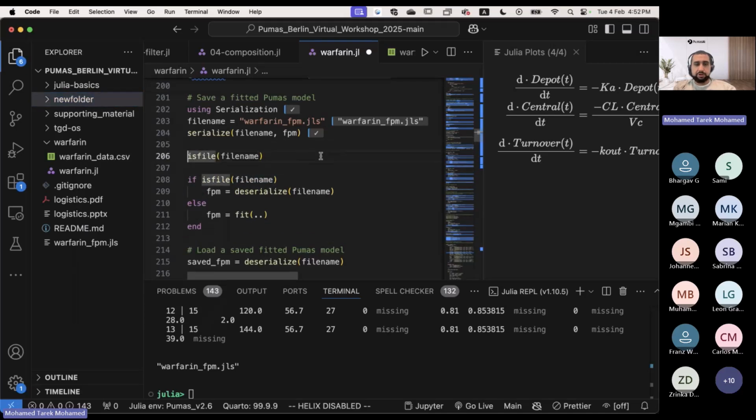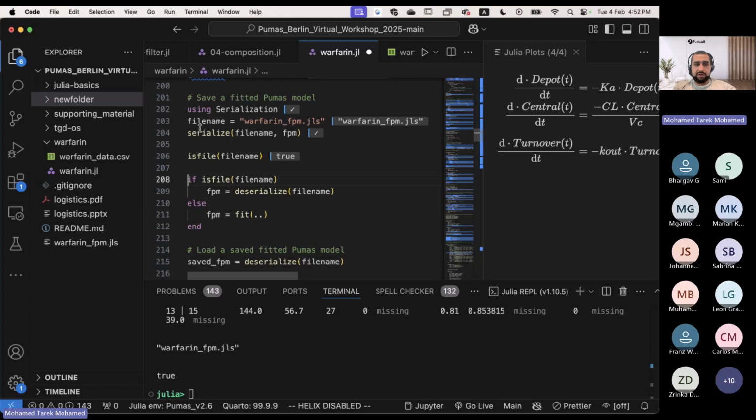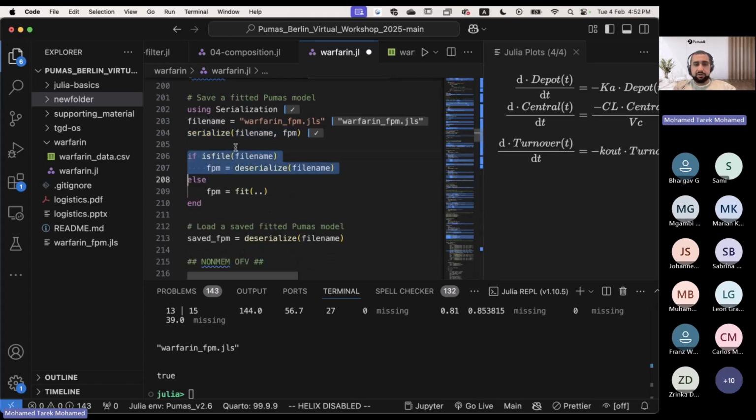But right now, isFile should be true because I just serialized this, and so there is a file in the current directory called warfarin_fpm.jls, which is the value of this file name here. And so this is how you can do things like caching.